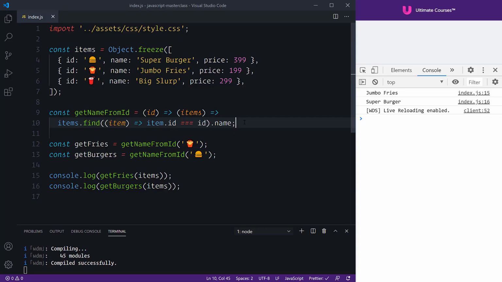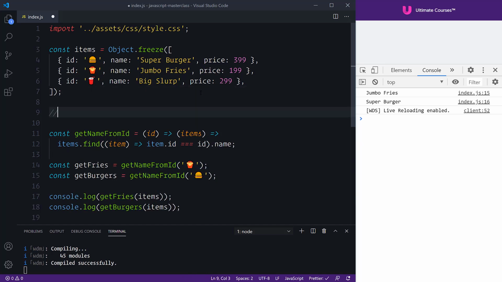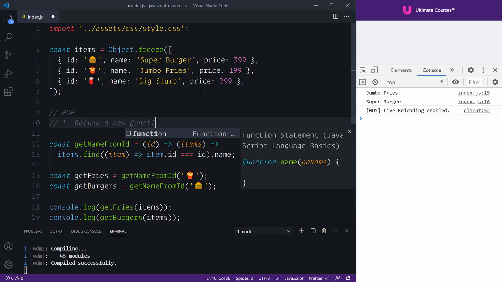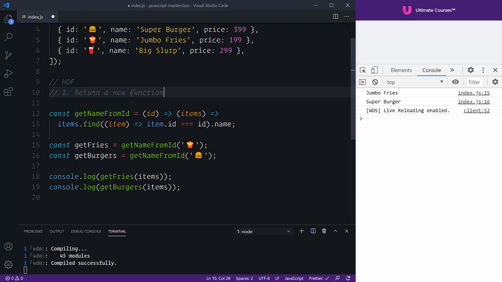Using the code example from the previous lesson where we created our getNameFromID, we discussed the idea of a function closure, and then we worked out that we had in fact created what we call a higher order function. So a higher order function, often written as HOF, typically has two characteristics. The first, it could return a new function. So for example, inside here we are, in fact, returning a new function from an initial function.